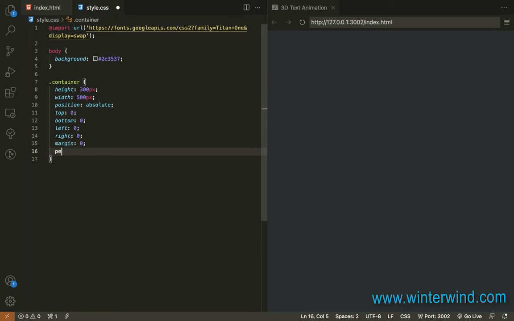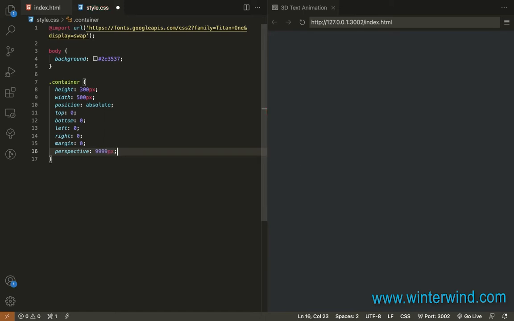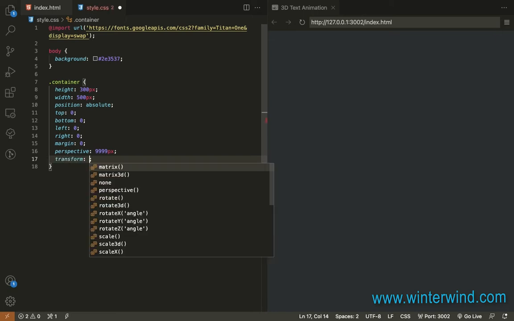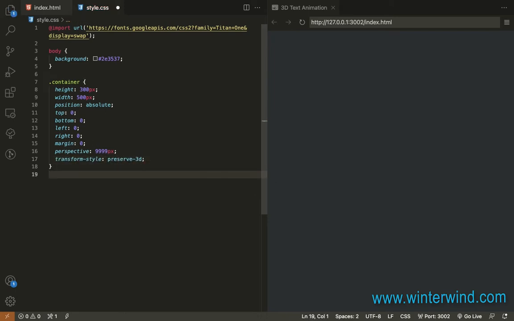Next, we will add perspective 999px just to make sure. And then transform style, which is preserve 3D. There. Next, we're going to add styling to the layers.